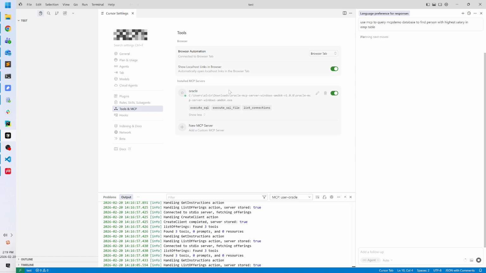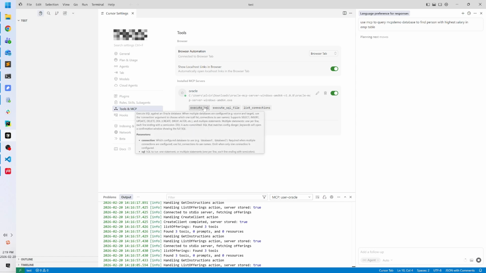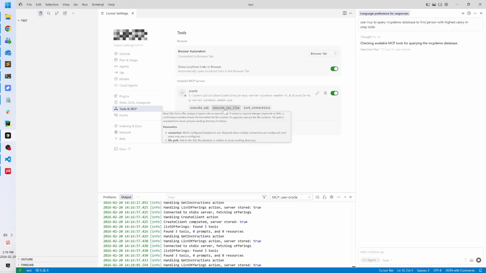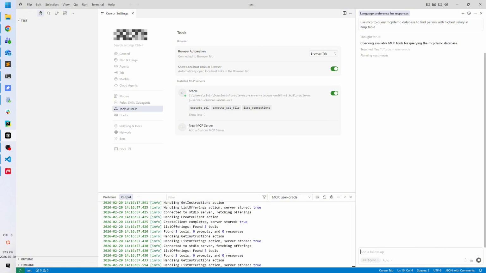Okay, so you can see the MCP service is already configured. It has three built-in functions: query, query SQL file, and list connections. So this is checking the available MCP tools to run the query. I just use the default agent in Cursor.